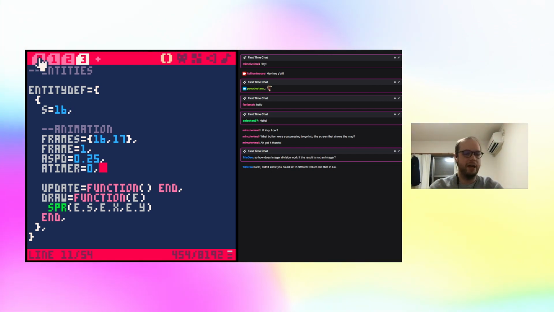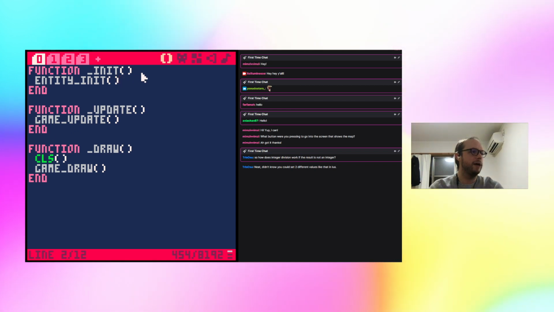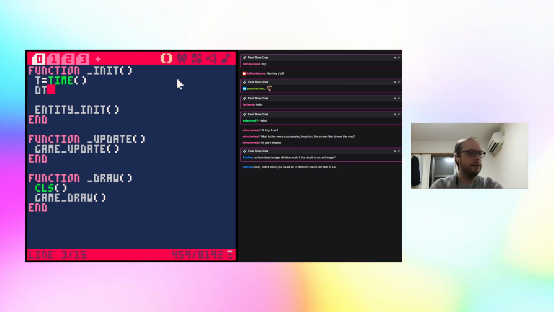Before I write the animation, we have to start doing time tracking, which we aren't doing right now. And the way we do that is we're going to make a global variable called t. I like to just use t because it's simple. And that's going to keep track of the time. And then we're going to use a global variable called dt for the delta time.